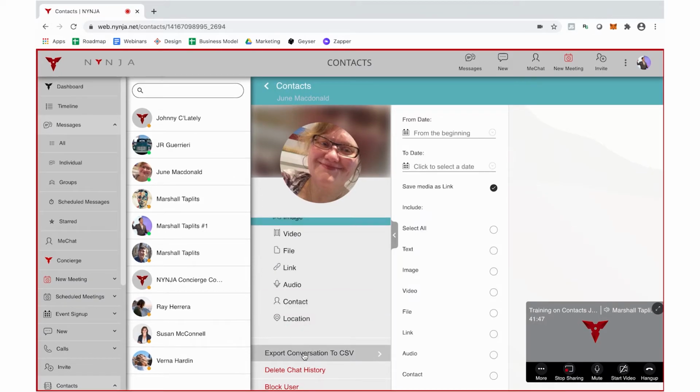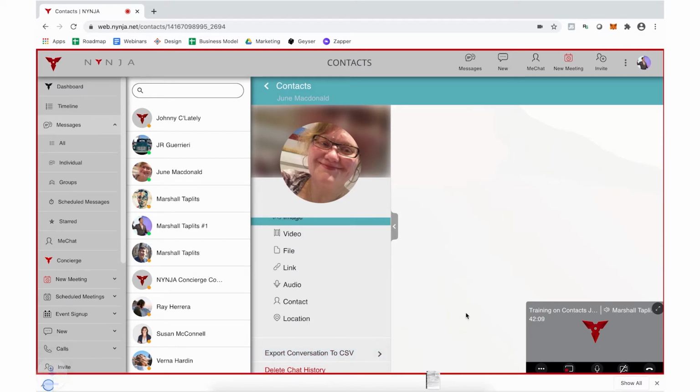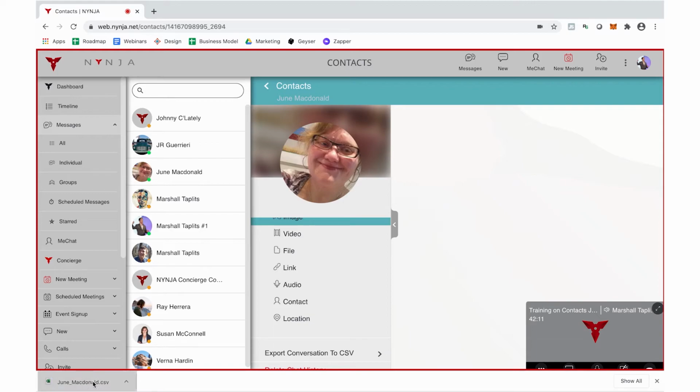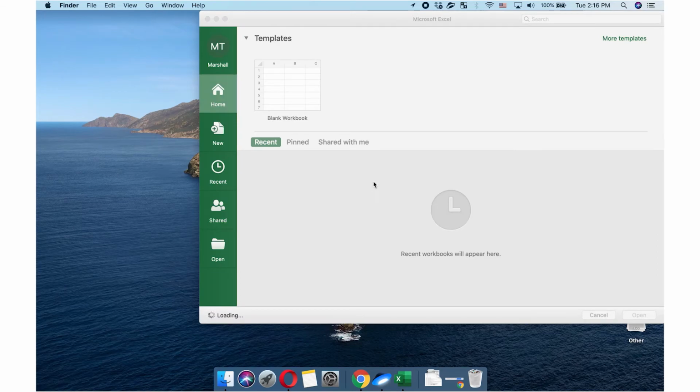I can export my conversation to CSV. For example, if I want to export everything from June 28th to now, and I can save my media as links. So I'll get links in my spreadsheet. Select all, export. So this will give me a CSV downloaded file of every conversation I've ever had with June. Probably should have not opened that. It may be a little large. There we go.